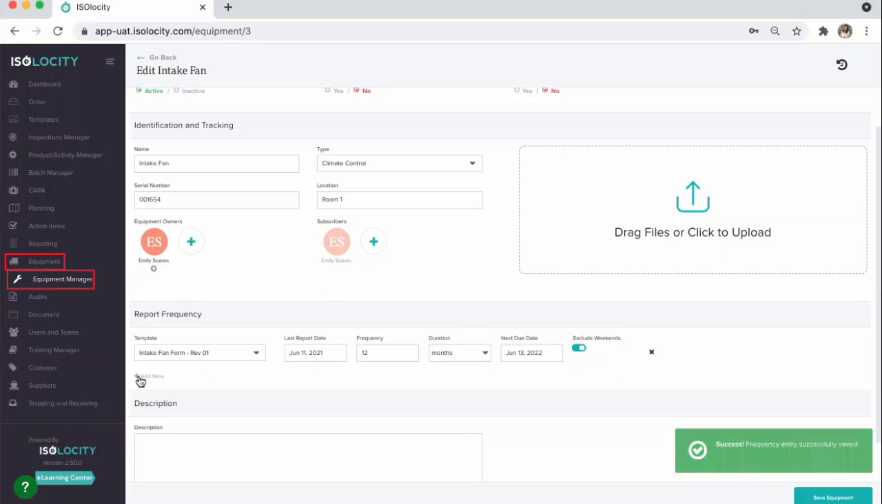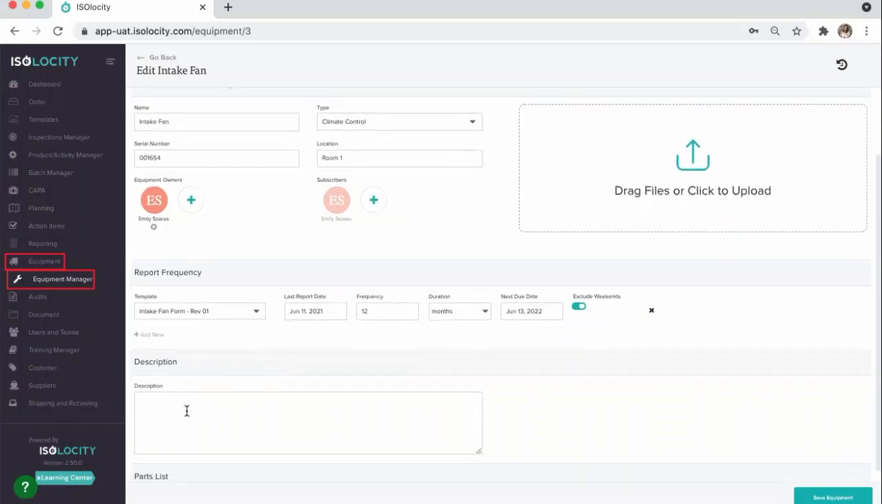You do have the ability to add multiple templates to this piece of equipment with multiple different frequencies. When the next due date is here, you'll receive an action item within your dashboard. By clicking on that action item, it will automatically open the equipment inspection with the correct template. There is a video on how to conduct an equipment inspection that I would suggest watching after this.